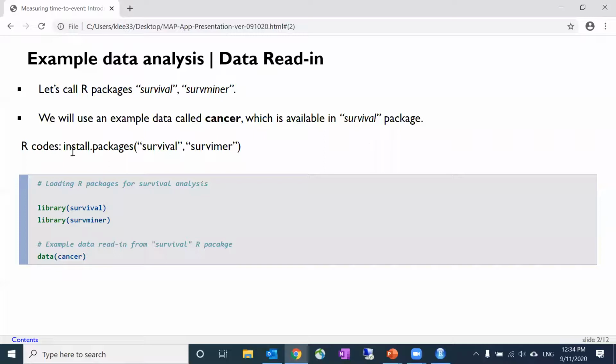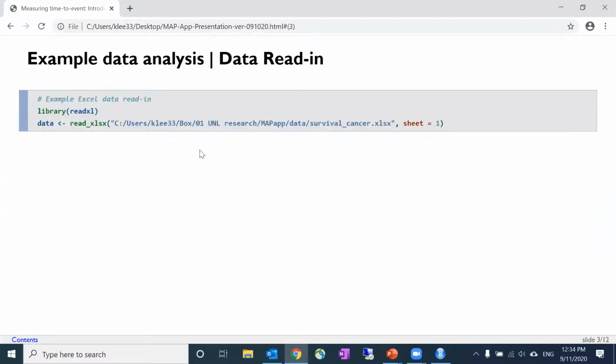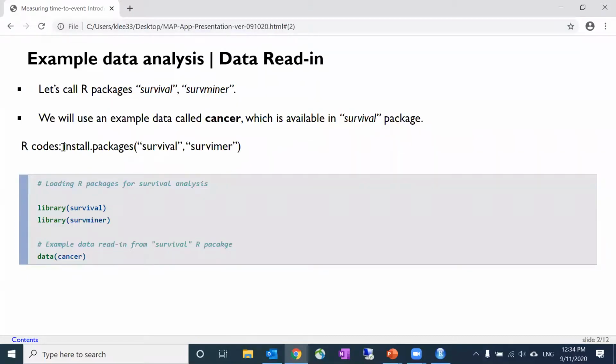First thing you need to do is install these packages. We are going to use the survival package and survminer. You can use this command here, install.packages, and then you can attach these packages using this library function. And then we can attach the example dataset cancer by using this data function. The cancer example data is a built-in dataset in the survival package.